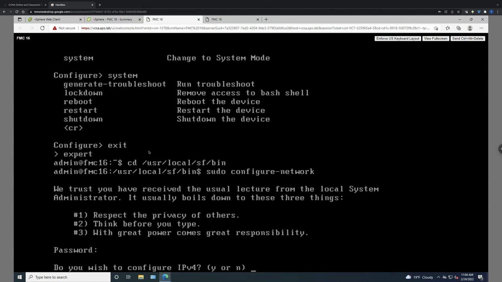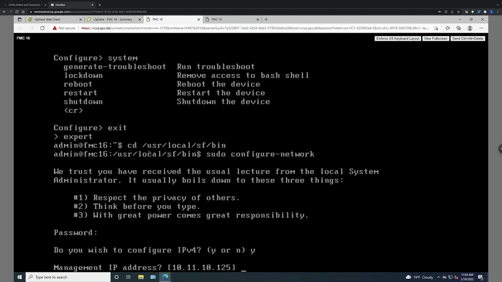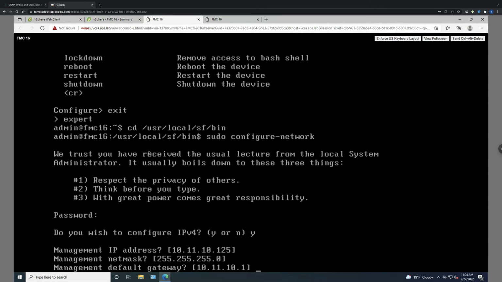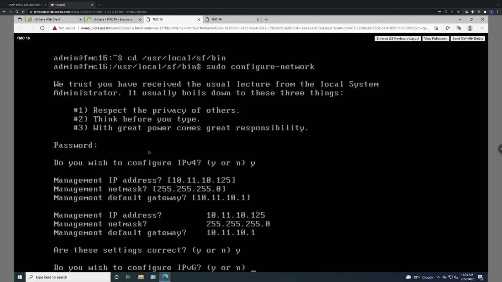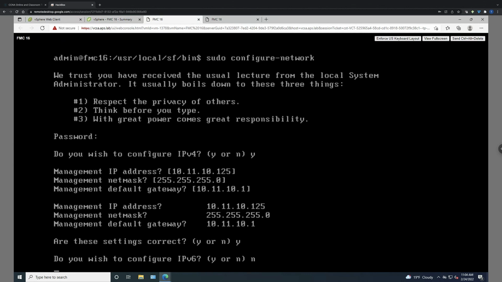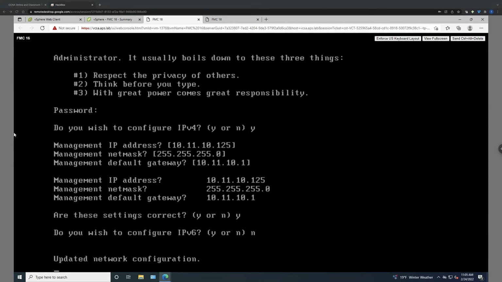And now it's going to say, hey, do you want to configure your IPv4? Now it gives me the old one, so I can just press enter here, or you can change them. And if these are correct, we'll go ahead and just leave it. Say no to IPv6, or you can go ahead and set it. And it's going to update, and we're good to go. That's it. Nice and quick, just in case you needed to change the IP address of the management of the FMC.